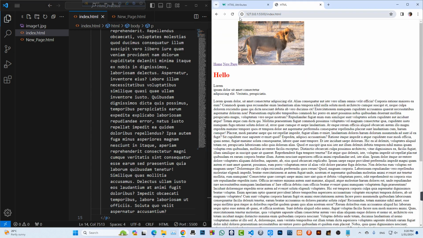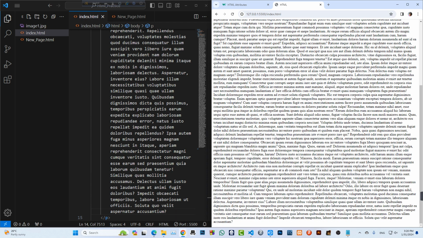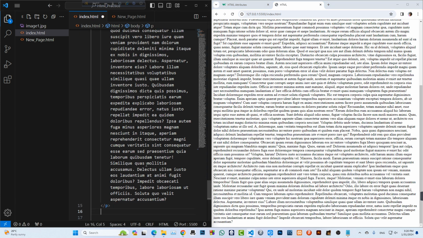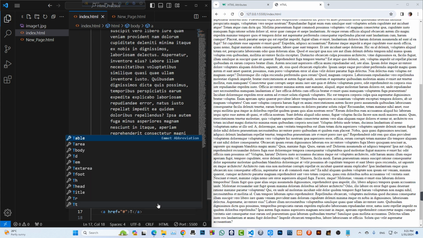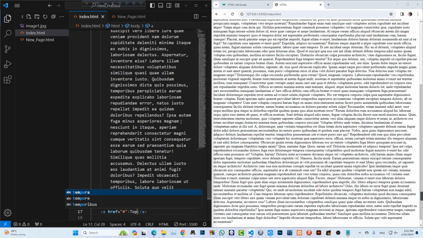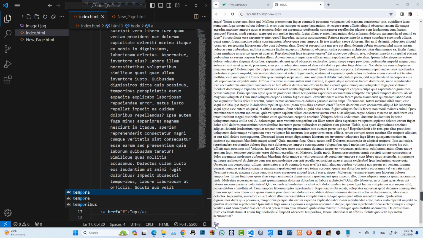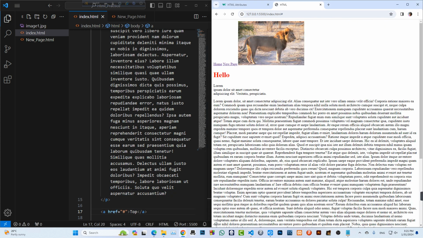Okay, now yes, I can see the paragraph here. So I need to go to the top. Okay, so I will use the a attribute here and use hash and write down top. Okay, and we can see, yes, the top. If we click here, yes, we are going to the top of the page.